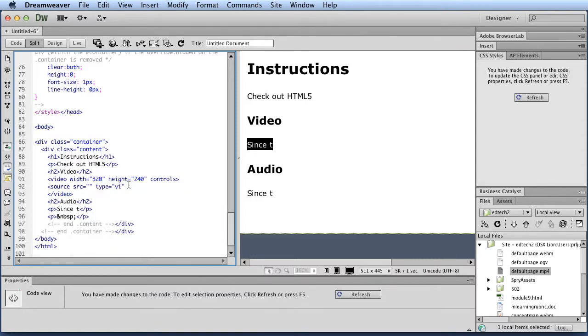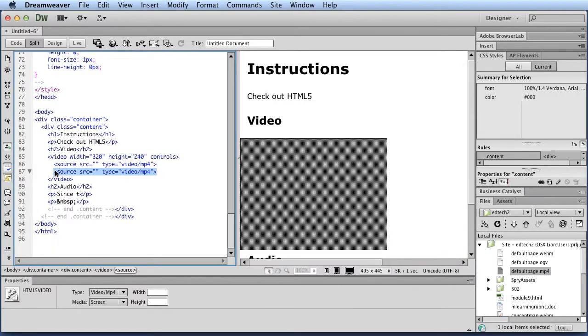I'm going to type in the type. And so if I did this, this would work fine for certain browsers, but not all browsers nowadays support MP4 for long, complicated reasons. And so I'm going to just copy this in because I'm going to actually do two more things here. Let me clean this code up a little.